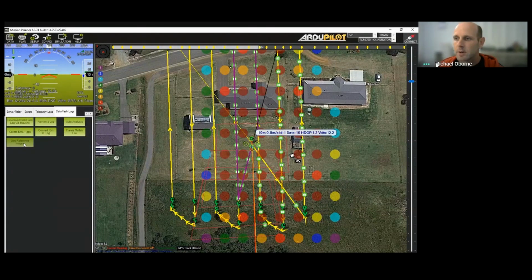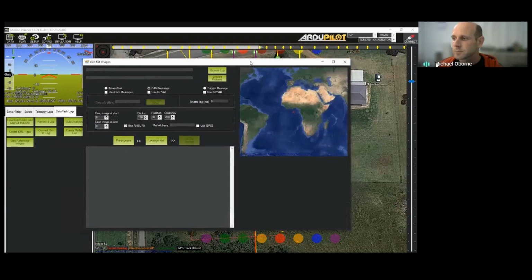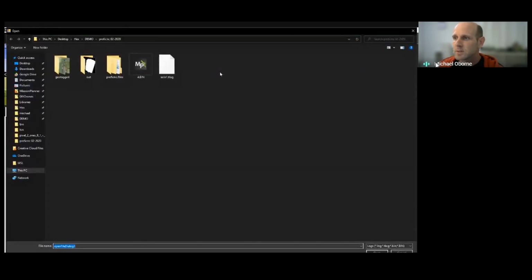So I'm going to open that, and that will load a screen that looks like this. So we've flown our mission, we've got our photos off the camera, we've got our data flash log and our T-log. What we'll do is we'll browse for this T-log. So here's one I've prepared earlier. It's actually from back in February this year. So this is the data flash log.